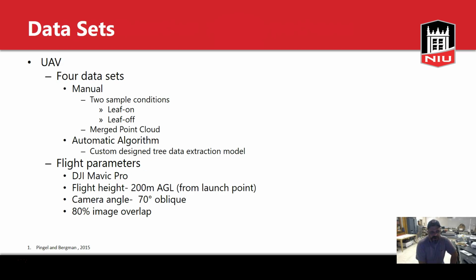The data sets that will be generated with the UAV will be 4 different sets. There will be manual sets, which will have the 2 leaf sample conditions. Those will be the leaf-on and leaf-off sample conditions. And then there will be a third set, which will be the merged point cloud, where I'm taking the 2 sets and trying to align them so you get a full body representation of the tree. We will also have the result of the algorithm that I should be developing. It's going to be a custom designed algorithm.